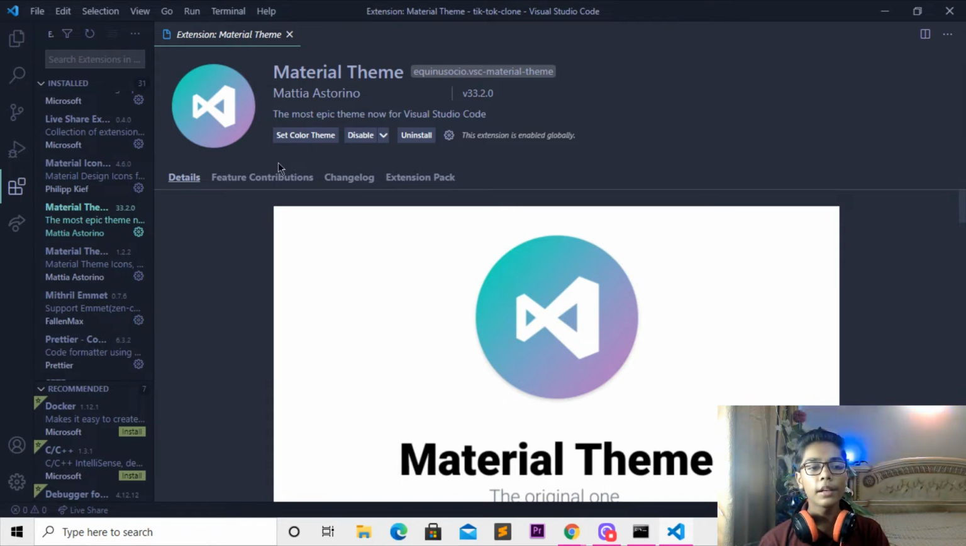There are many other color themes also which you can work with, but my opinion is to install this one, because it has a good version, and it is the most epic theme now for Visual Studio Code. You can see it is also written here. Because of that I'm saying to install it, and you can see the installer count is not even showing because it has over 1 billion installers. So please install that, it is a really good theme.